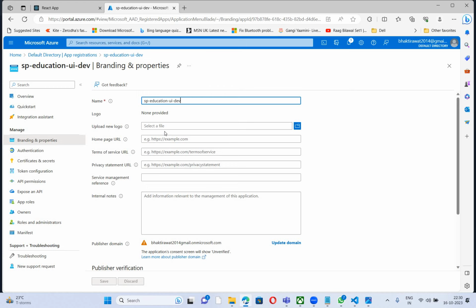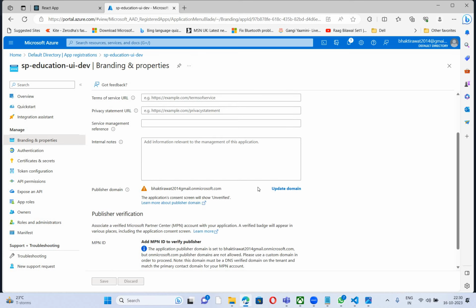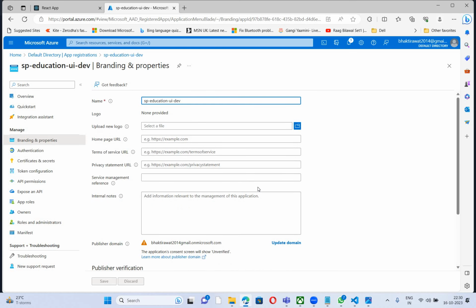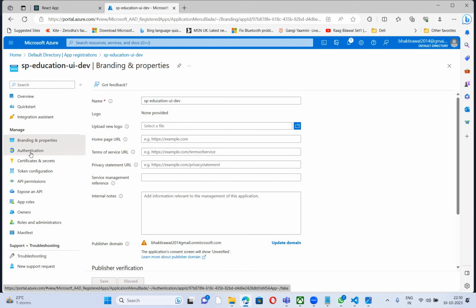So here in branding, you can rename it, and if you want to give a logo for your application or your customer, you can mention it, and various other configuration you can do in branding. Let's suppose you want something specific to your application or your customer only, then you can do that. I'm keeping this default. The key important point is authentication.